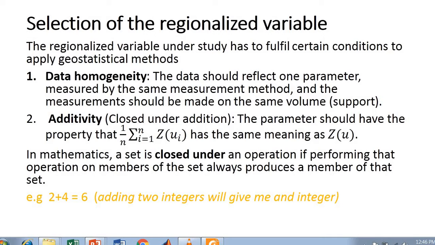Number two, it's additivity, or closure under addition, or closed under addition. So the parameter should have the property that 1/n of the summation from i to n of Z(u_i) has the same meaning as Z(u). So this is more like the mean should have the same meaning as Z(u). In mathematics, what we call a closure under an operation is, if performing that operation on the members of the set always produces a member of the set.